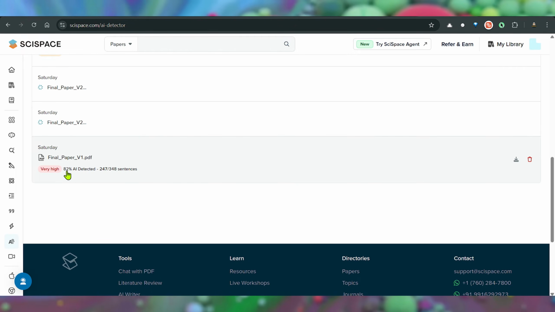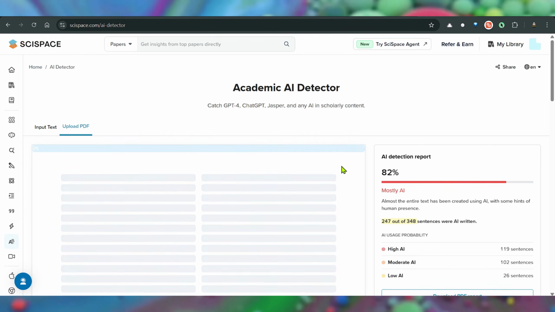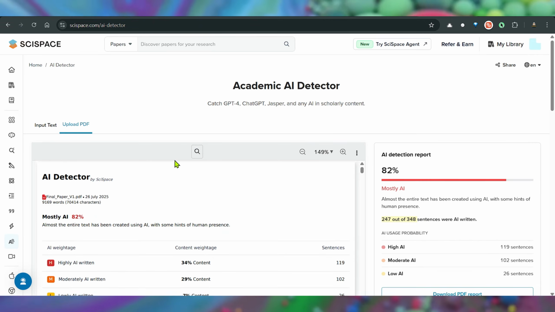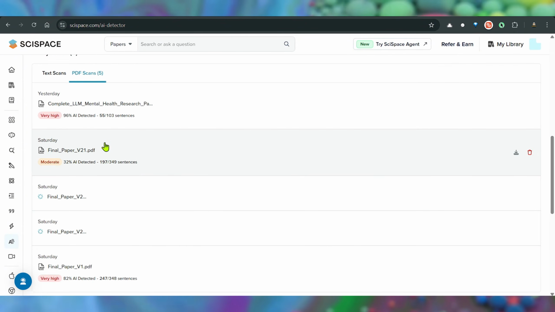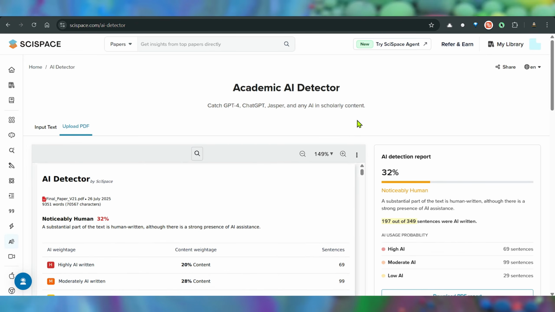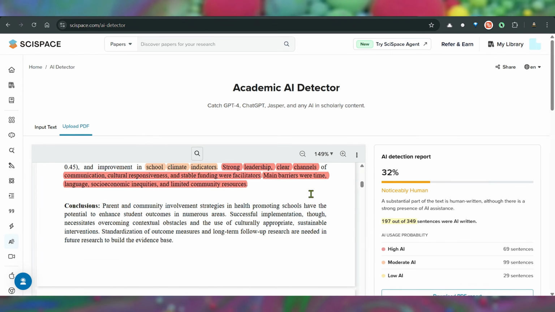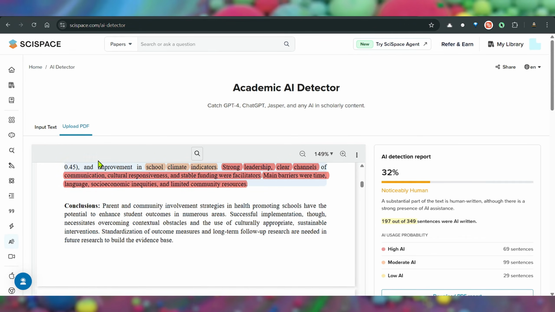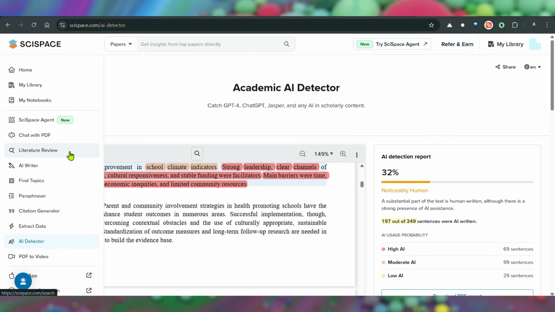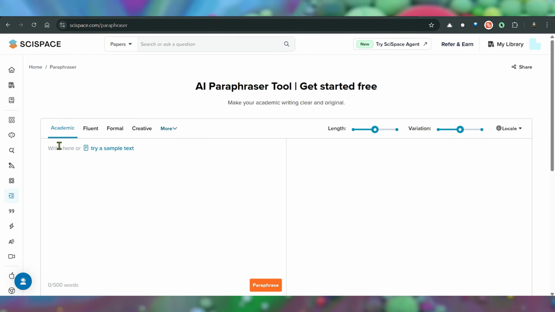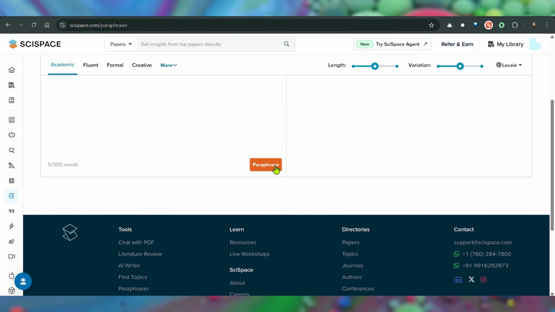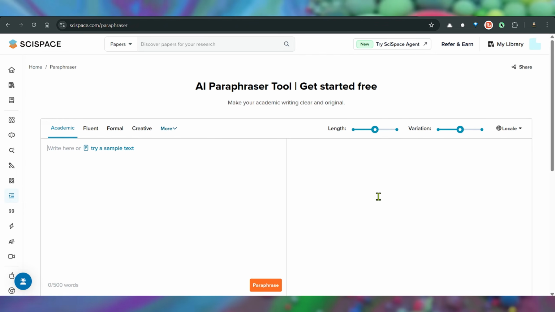So you can see that initially I had 82% AI detected. So this paper had 82% AI detection, which is very huge. And then I was able to reduce this to 32% by rewriting some or many of the sentences which were caught by this AI detector. So how did I do that? You can go to other free tools, but there is this paraphraser where you can put in your sentence here and ask it to paraphrase, and this will basically humanize the content.